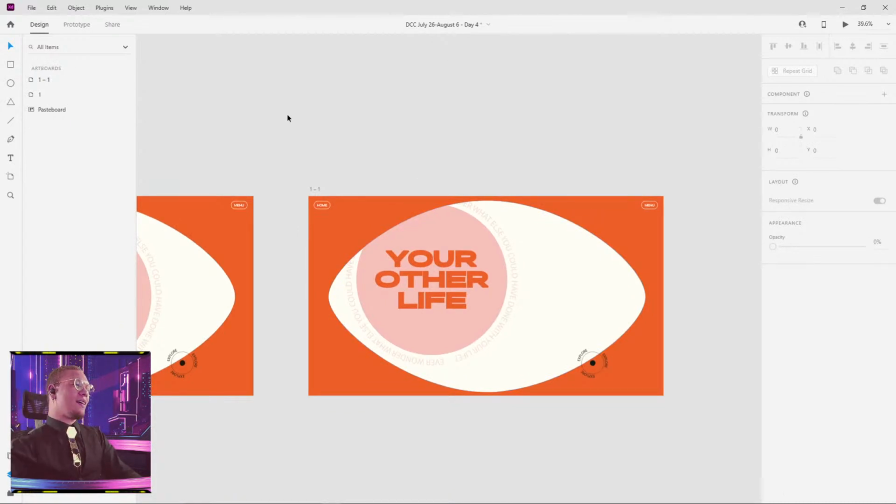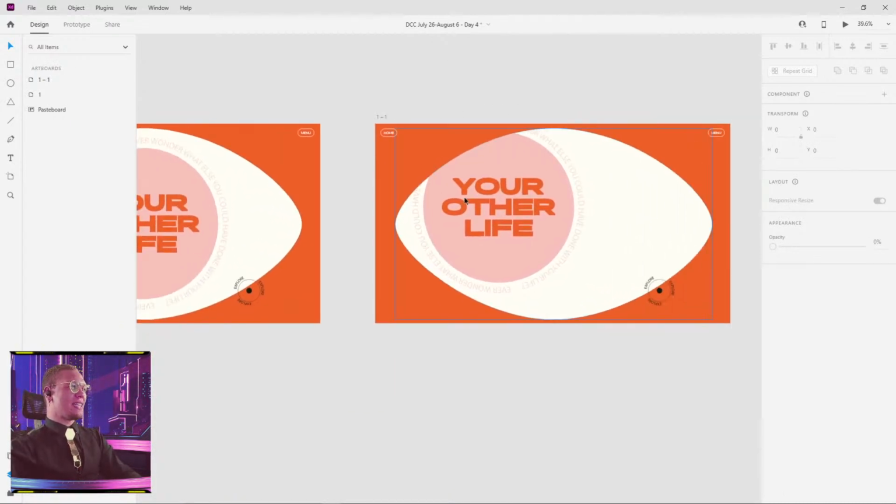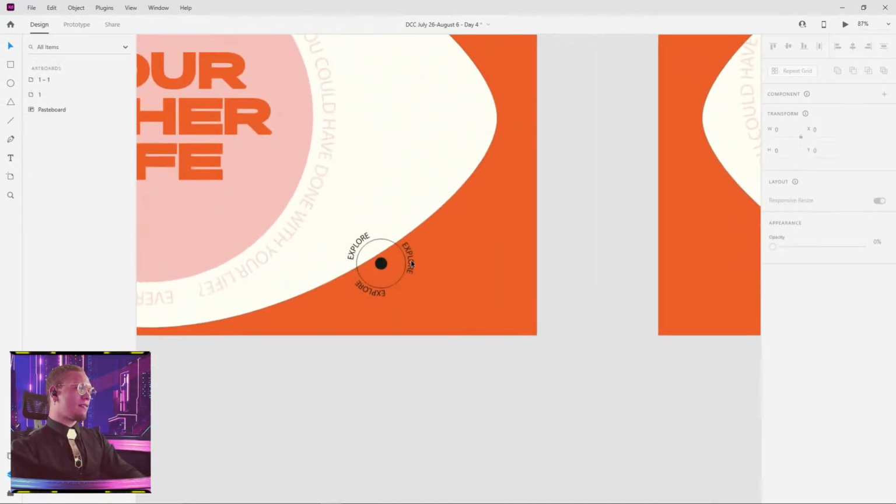Okay, so what we're gonna do is move this eyeball here, but what is the trigger for the eyeball to move there? We're gonna take this little explore thing, so it's gonna start here.